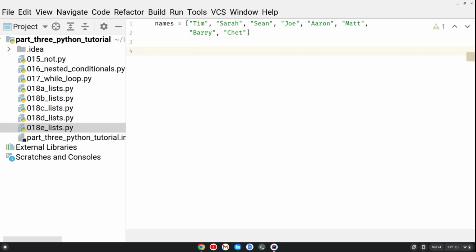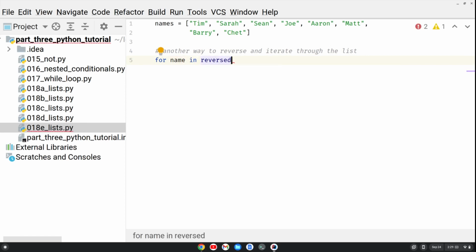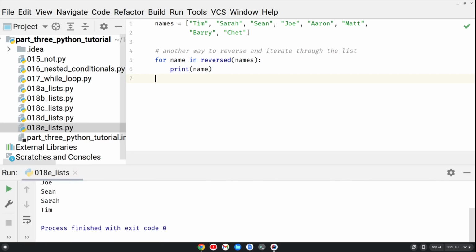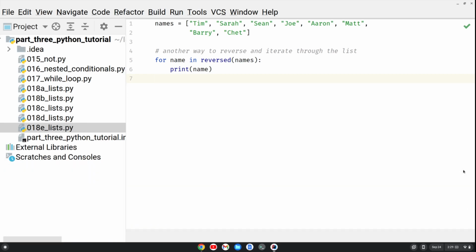All right, and this is another way to reverse the list. So another way to reverse and iterate through the list. We could do something like for name in reversed names, okay? And then we could print the name, rather. So we can do this. This will work. And this is going to start at Chet and go all the way back to Tim, okay? It was a very small file I created there.